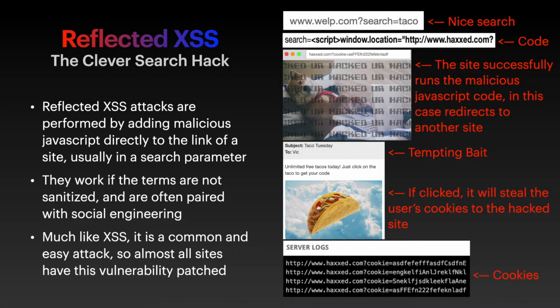All right, so this is the reflected cross-site scripting attack, right? Or the clever search hack. So they're performed by adding malicious JavaScript directly to the link of a site, usually in some sort of search parameter. And again, they work if the terms are not sanitized and they're often paired with social engineering.